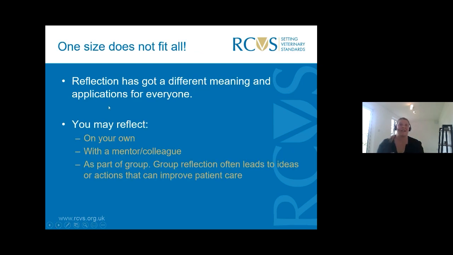And as I said, reflection isn't a tick box exercise. One size doesn't fit all. It's all about what makes sense to you and what works for you. Reflection has a different meaning and applications for everyone. So if you're new to reflection, maybe try doing it in a few different ways and see what works for you. And I think what's really important is that you're going to do it differently depending on the situation. So you could reflect on your own, with a mentor or a colleague, or as part of a group. And sometimes a reflective discussion as part of a group can be really beneficial and just lead to more ideas and actions of change.